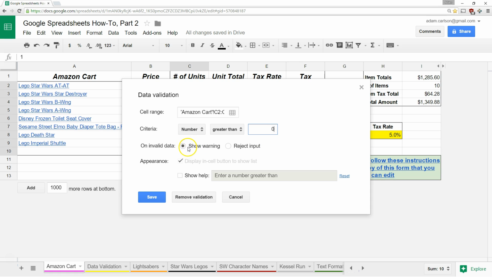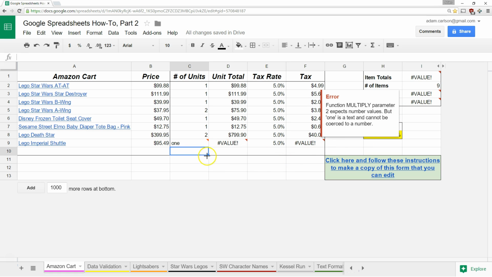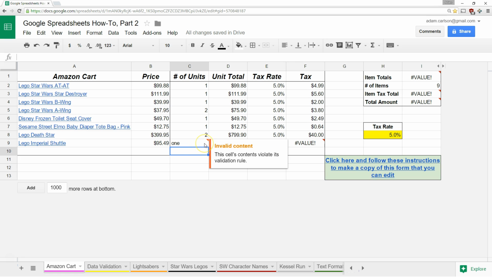I have the option to either show a warning or straight up reject input. I'm going to show you the difference right now. I'm going to leave it at just show warning and hit save. Now, if I was to come in here and accidentally type that, of course, it's going to screw everything up, and I've got this little red flag right there saying invalid content. This cell's contents violate the validation rule that we just set up.